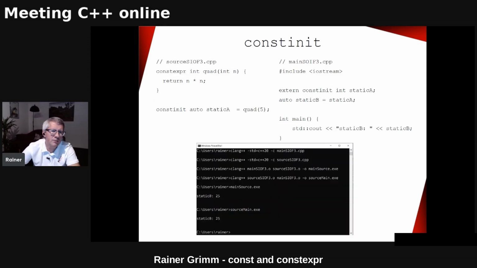Therefore, what can you do? Just use constinit. Have a look here. Constinit, and that's all. Constinit here, constinit there. And now you can do it in both cases. This is Clang on Windows. In any case, you get 25.